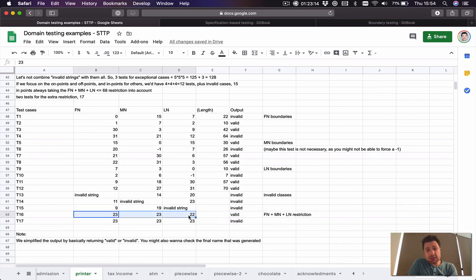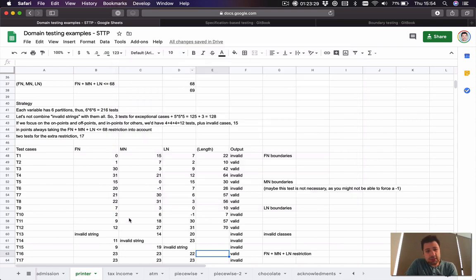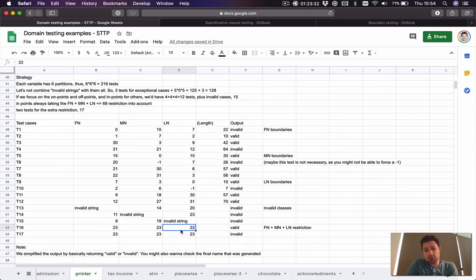And I had to choose numbers, and I decided to again go middle range. So I tried to find the combination of numbers that would be in the middle for all the 3 variables. Basically what I did was I divided 68 by 3. I saw that it's 23 or something, and then I put 23, 23, 22. So this is precisely 68, which is a valid thing. And then the other one where we aim at 69, I just put 23, 23, 23. Yeah, so these are the 2 tests for that restriction.